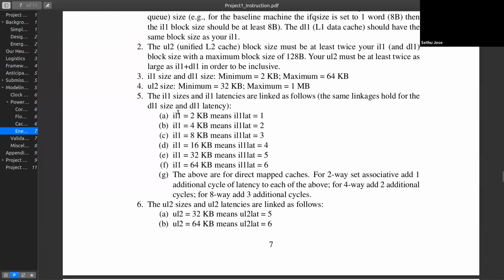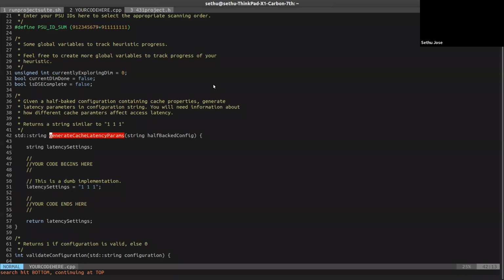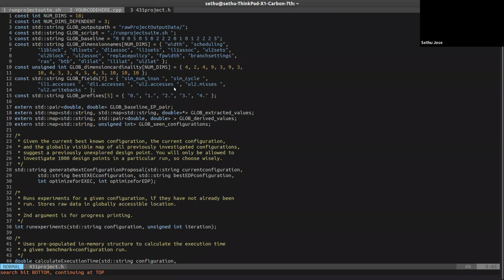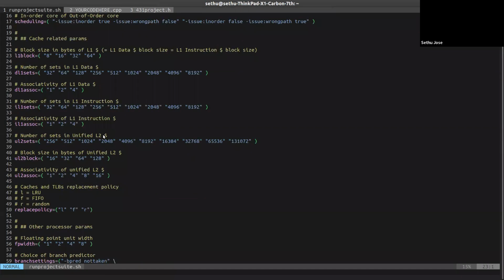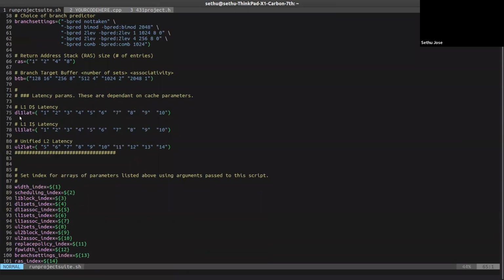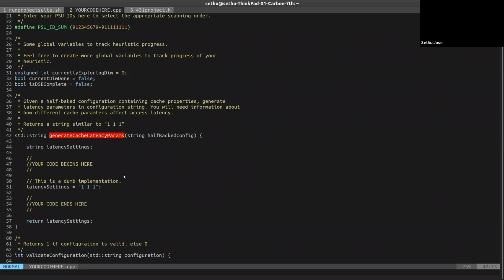All right. So depending on different cache settings as described in this document, you have to give values here. So what are the possible values for latency? Let's look at that. The possible values for latency are given in here. If you go down, you can see that the latency can have these values, right? 1 to 10 and 5 to 14 for the unified cache. All right, so these are the possible values and you need to assign them here after checking with the validation constraints in the project guide.